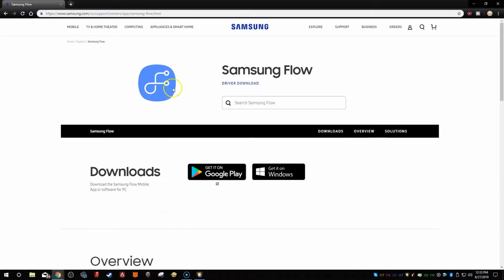What you want to do is put Samsung Flow on both your PC and your phone. So go ahead and download it for your phone and then download it for your PC. And once you get that downloaded, it's going to want you to sync the two. Now you can sync through either Bluetooth or through Wi-Fi. But the faster connection is through Wi-Fi.